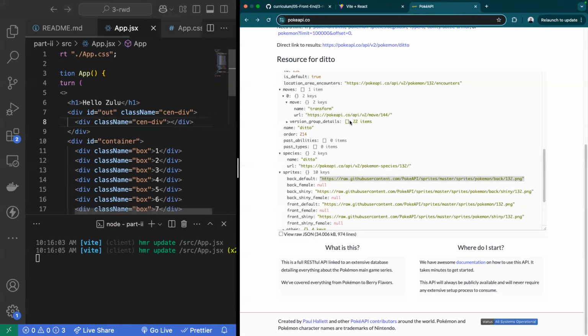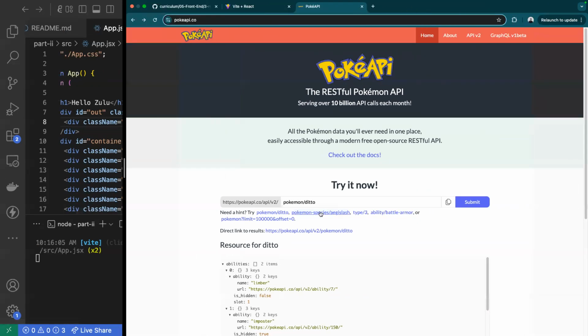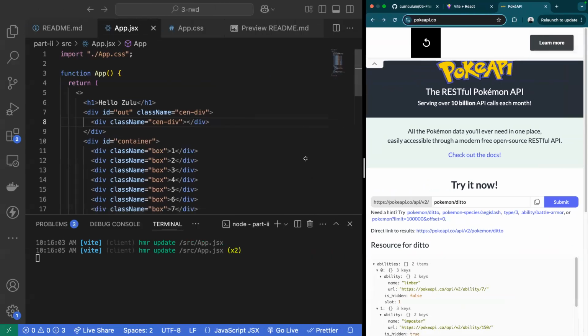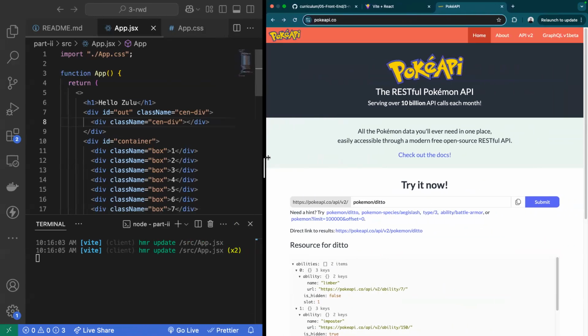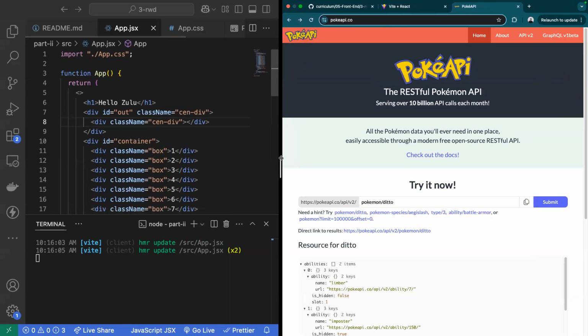All right, so on the Pokey API, I have a screen here. If I open it up, as I close my browser, you'll notice that the nav bar completely disappears. Then I get this ad here.